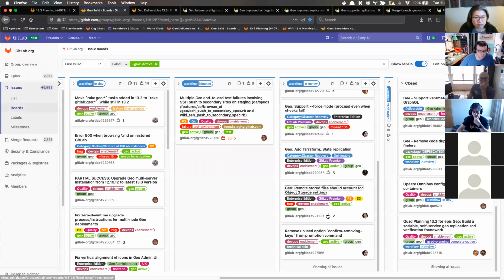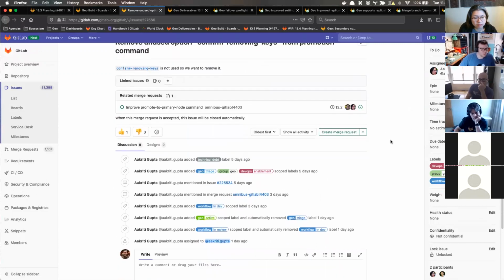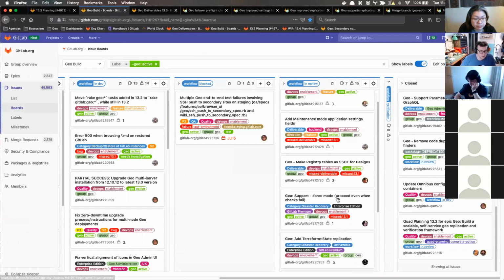Let's see, and then one more from Akriti, removing the unused option, confirm removing keys. I reviewed this one. It looks fine. It's a pretty simple one, and now it's with the maintainer next. Great. But it's not urgent, so I wouldn't ping him or anything. Okay, it looks like it might have already gotten a ping. Yeah, that's okay. Cool.